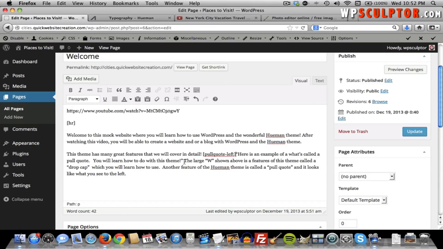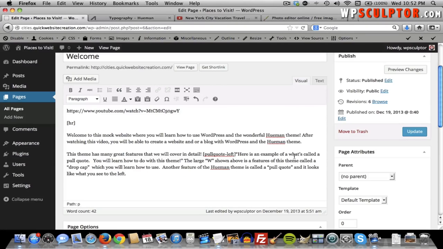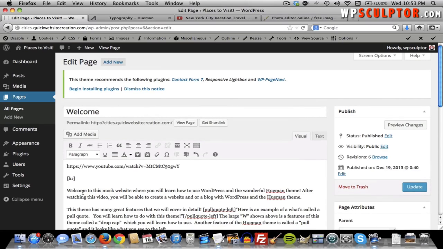And then at the end of this pull quote, after that, I'm going to copy and paste the ending pull quote left shortcode. Just like that. And then I want to make this W here, the very first letter of this page, I want to make it a drop cap.